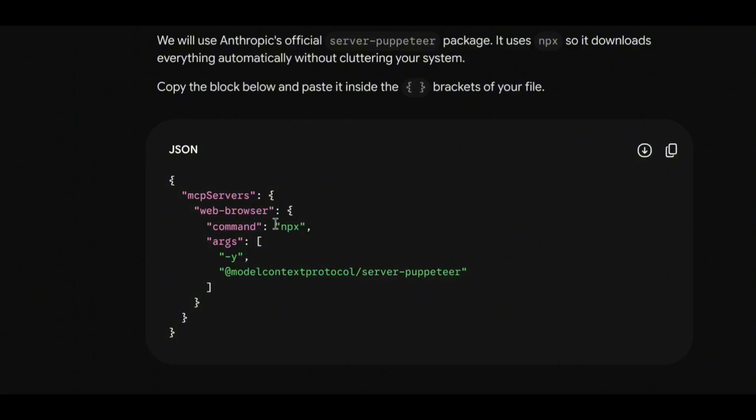The next step is to obtain the official Anthropic Puppeteer MCP server package. Copy the official Puppeteer MCP server configuration exactly as provided in Anthropic's documentation. Return to the Claude desktop configuration file and paste the Puppeteer server configuration inside the appropriate MCP server section or brackets alongside your other configured MCP servers. Be careful to preserve the formatting of the configuration file.